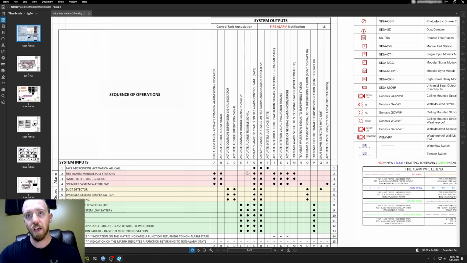Then if you keep going across this row to this next column, it sends a display change of status on the fire alarm control panel. And then it displays a change of status on the fire alarm annunciator panel. And keep going across, right? It actuates the interior audible evac signals. So you've got temporal 3 and evac message because it's a voice evac. Then it actuates the interior visual evac signals and actuates the exterior general alarm horn strobe. And then it transmits the alarm signal to a supervising station. So that's what pull stations would do.